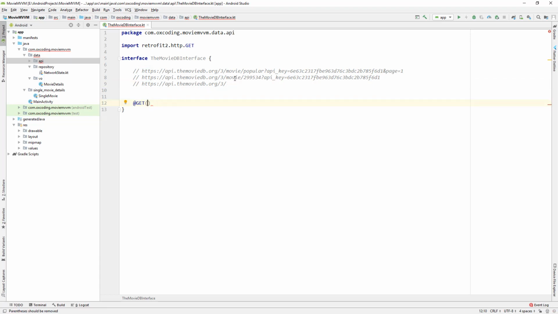So after the base URL, we have movie and movie ID. But here the movie ID needs to be a variable. And to do that, we can put movie ID inside curly braces. We can put the API key here. It will work, but this is not a good practice. Later we'll use an interceptor to put the API key inside the link.